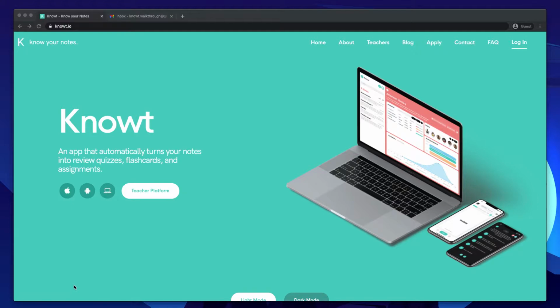If you haven't seen Knowt or heard about it, Knowt basically is an app that allows you to create assignments automatically from any class material. All you have to do to get started is visit knowt.io, which we're on right now, or another link that I'll go over in a few seconds.